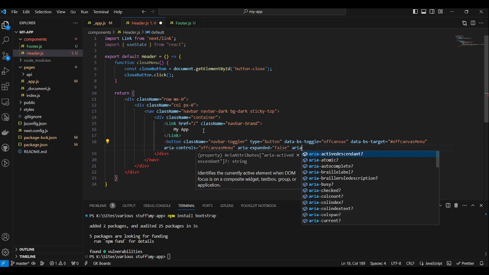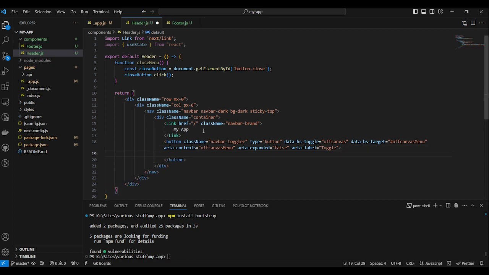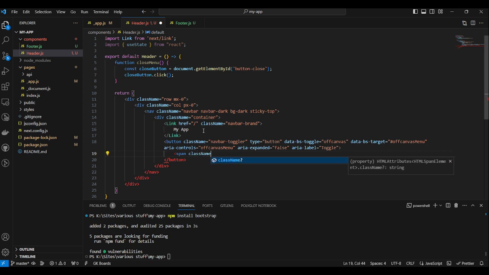Aria label, oh goodness, label equals toggle. And then we're going to put in a span of navbar toggler icon. And yes, it's going to automatically just put that in there.